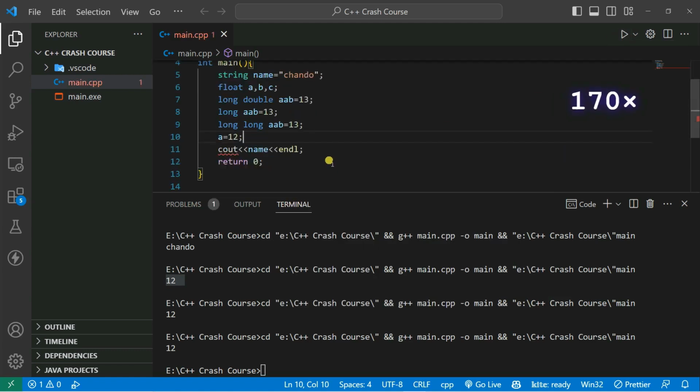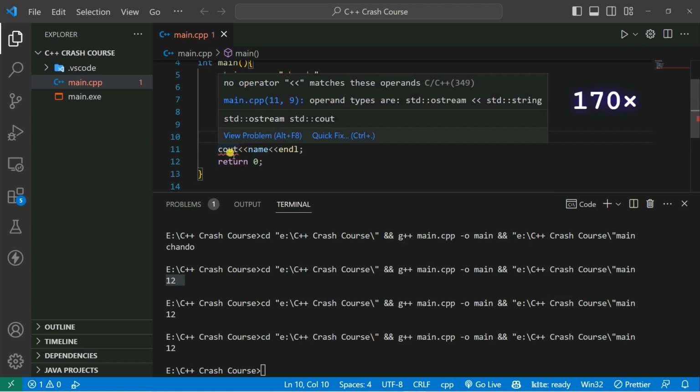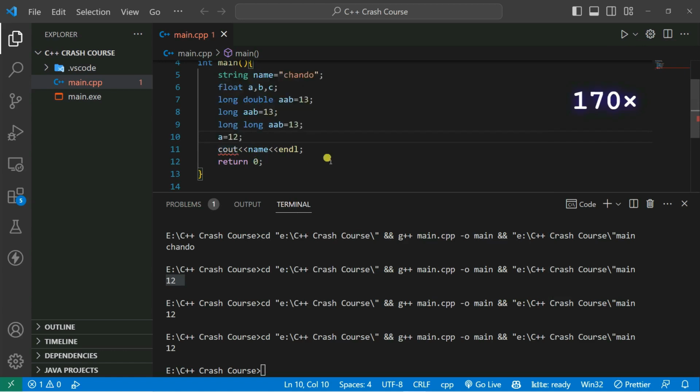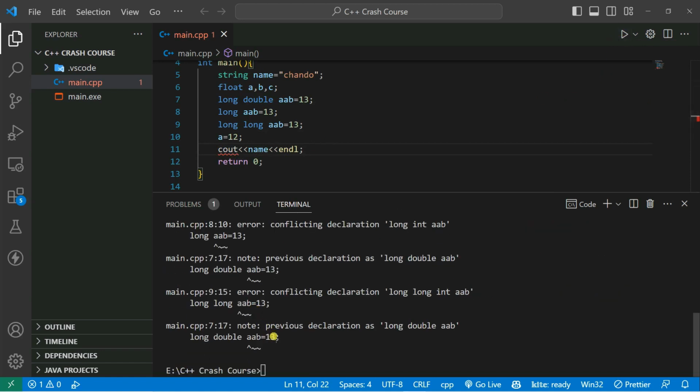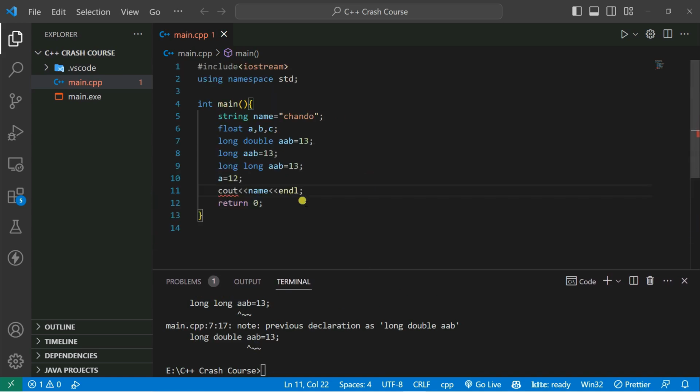So if I'm trying to run the code, okay, we have some error. Operator does not match this operand. Okay, let's run the code and see. Okay, we have the long double. It is actually happening because we gave the same variable name at a time. That's why it gave me the error, right? So how do you actually initialize the variables, right?